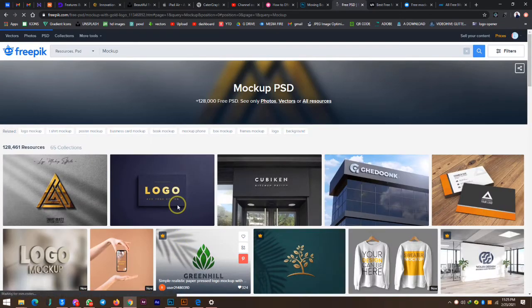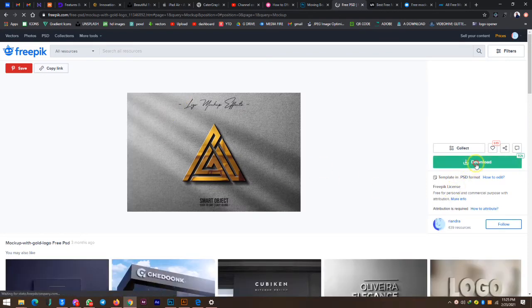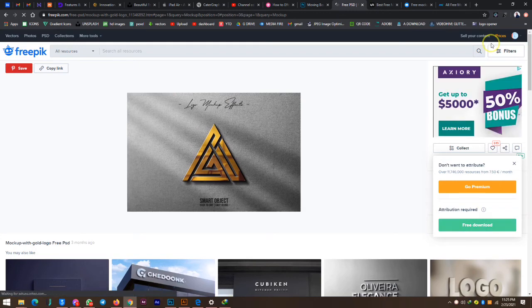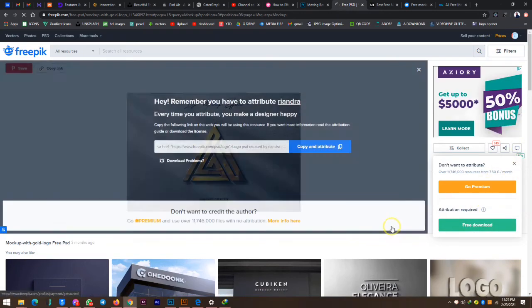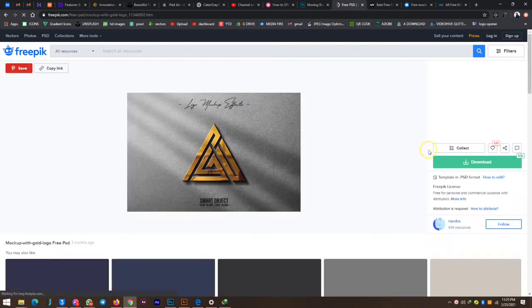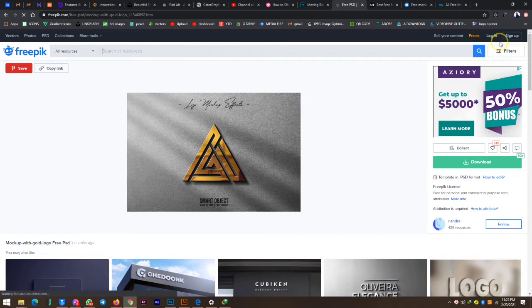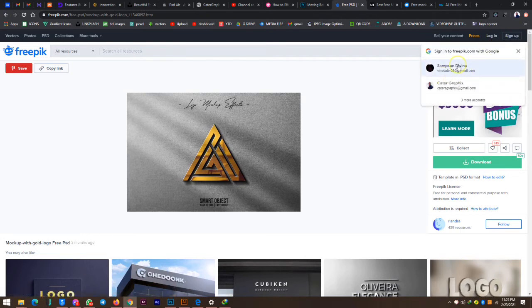So we click on it, and when it opens, you click on download, and now you need to click on that. Sometimes you need to sign in with your Google or Gmail account. Okay, so since I'm signed in, all I need to do is click download, and the file should start downloading. Probably not, because I'm not signed in. Okay, now it's telling me to sign in.